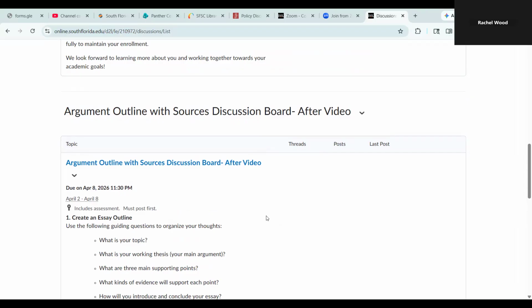And you're going to create an outline for your argument essay. So, what is your topic? What is your working thesis? That's your main argument. What are three main supporting points? Those are your body paragraph contents. What are you going to argue?